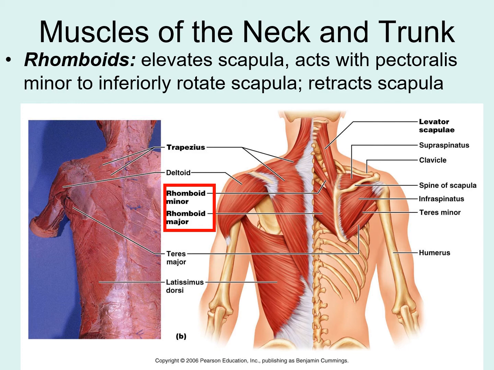The rhomboids help to elevate the scapula. It will work with the pectoralis minor to rotate the scapula inferiorly and helps to retract the scapula.